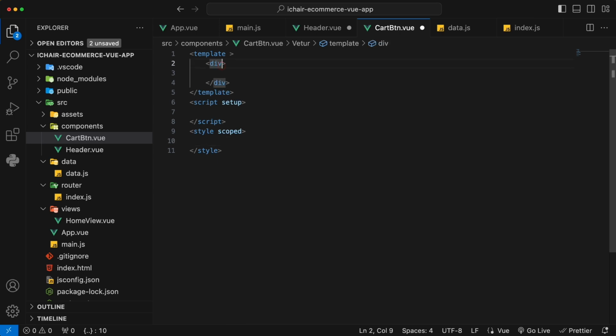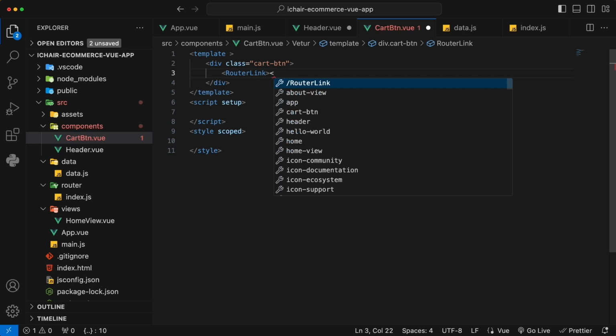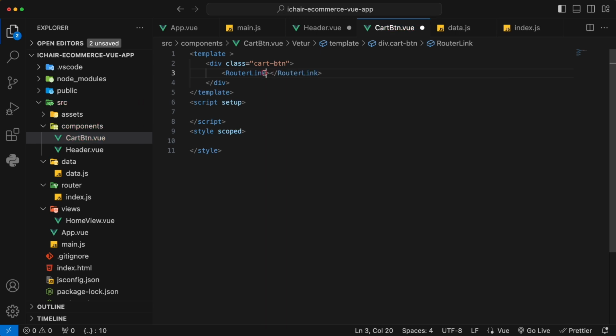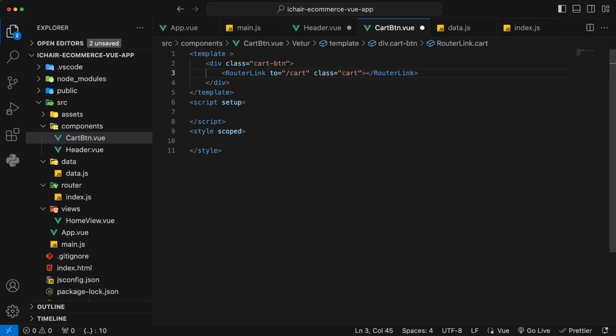Inside here, in the div, we're just going to give a class name called cart button. And over here, again, this button contains the link. When the user clicks on it, it should take the user to the cart page, right? So we're going to use the router link again. Inside here, we set a to feature to the cart, which is going to be another page we haven't built yet, and give this class name a cart. And it's supposed to be a shopping cart icon.